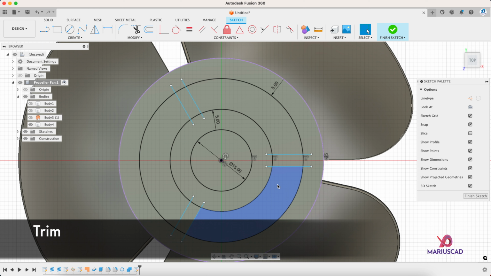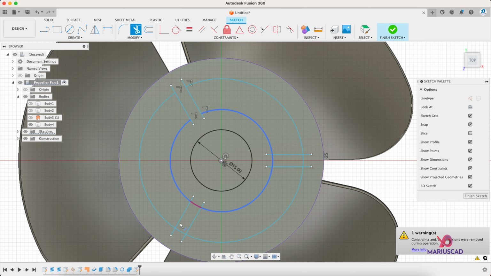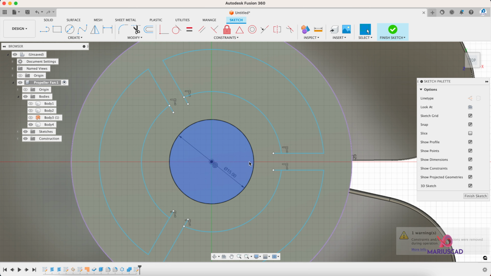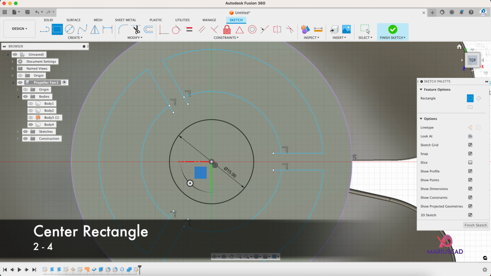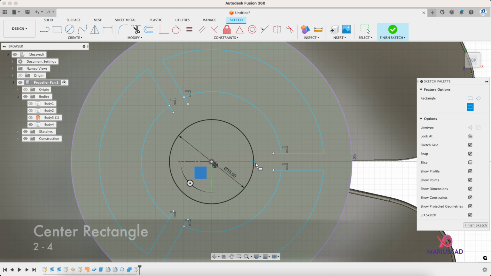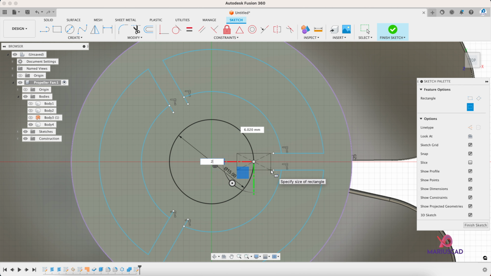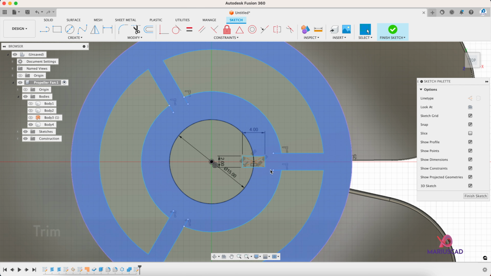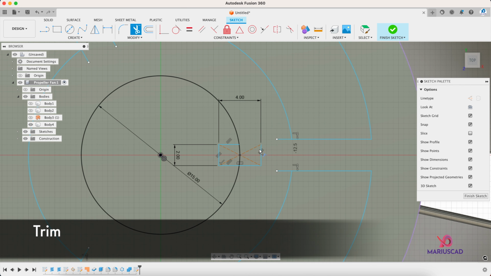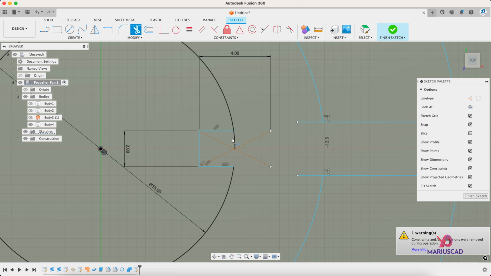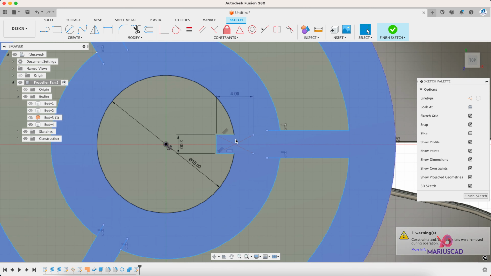Now it is the time to trim. So go to the Trim command and delete those parts. You can also delete the left edges, but it doesn't matter too much. And here, let's create a rectangle. Press the R letter and create a center rectangle. Write 2, tab 4. Trim again, press the T letter, and you finish the sketch.